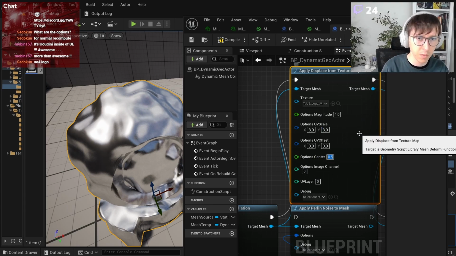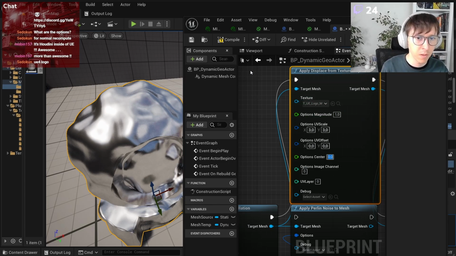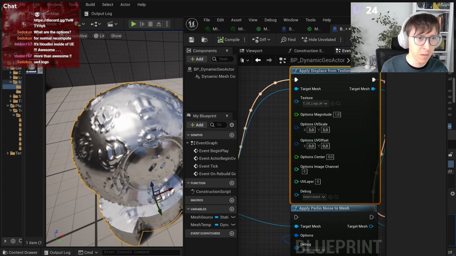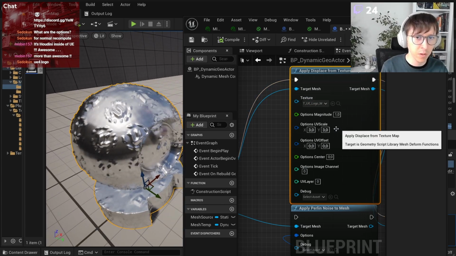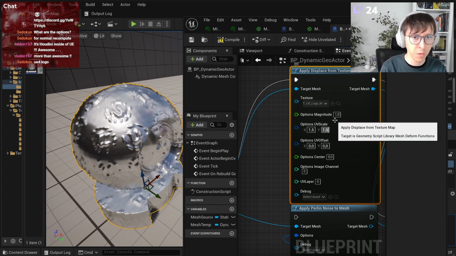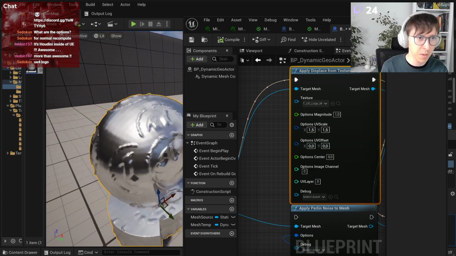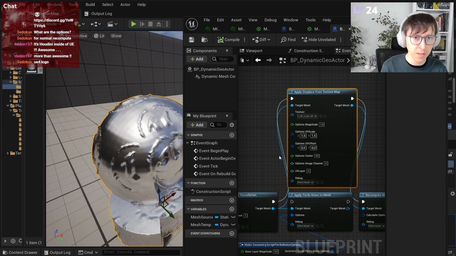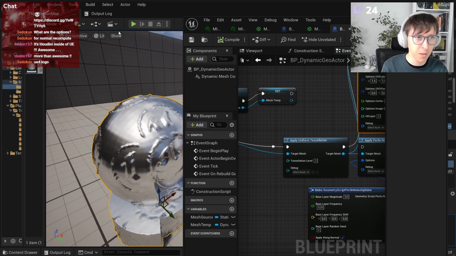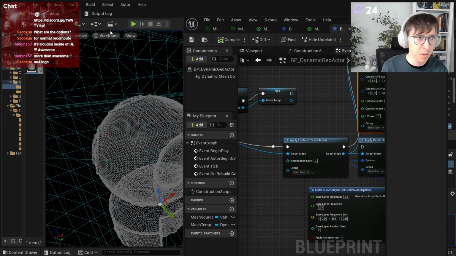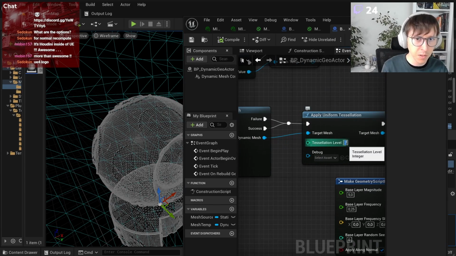Center 0, meaning it will start from the black and only up. Let's try. It displaces Unreal logo. Let's do UV 1.5. Again, Unreal logo is displaced. The mesh is still not dense enough because this texture is very detailed. So let's increase the tessellation level to 5.